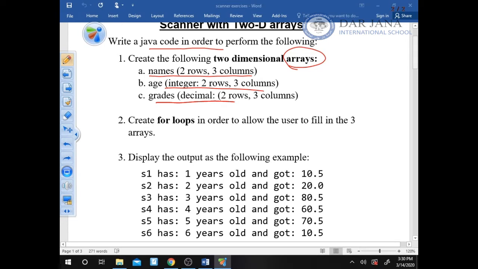You have to deal with them the same way, in the same for loop, in the same scanner, and the same structure. The first array is names. Names for sure are what? String. After that it's age. Age is what? Integer. Keep in mind that they have the same size, 2 by 3, 2 rows, 3 columns. The last array is grades. It has 2 rows and 3 columns.